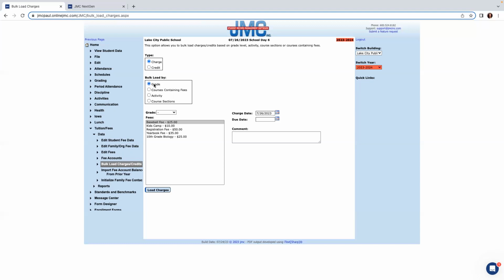Anything that you're going to be loading for a majority of students, this is the quick and easy way to do that. So I'm going to bulk load by grade here. I'm going to pick my grade. I'm going to do 10th grade. I'm going to come to that 10th grade biology fee that we created. The charge date is today's date, automatically loads in there. I can put a due date if I want to. I can add any comments necessary. And then as soon as I hit load charges, everyone in 10th grade is going to be charged that 10th grade biology fee.